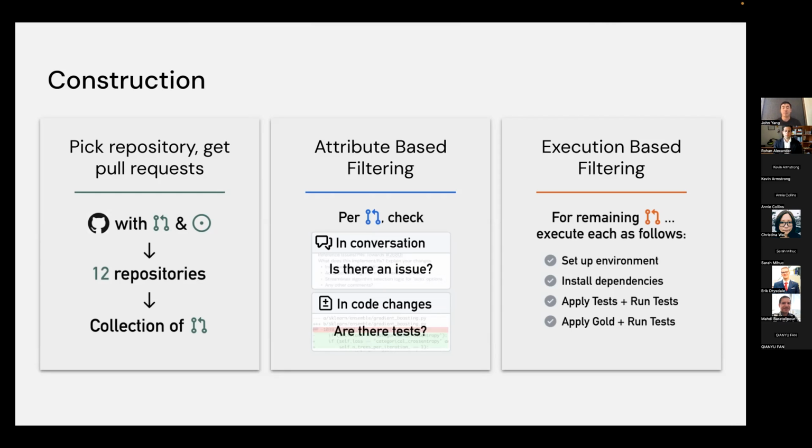Next, after we have the pull request data, attribute-based filtering is a step that takes these pull requests and converts each of them to a candidate task instance. For each pull request, we look for a couple of things. First, we look for whether there's a related issue. Not all pull requests necessarily have issues associated with them. Those are things that we can't use for a task instance, just because there's no good problem description associated with a particular fix.